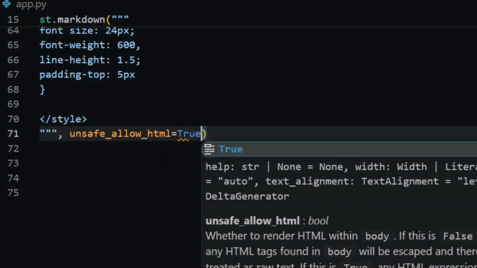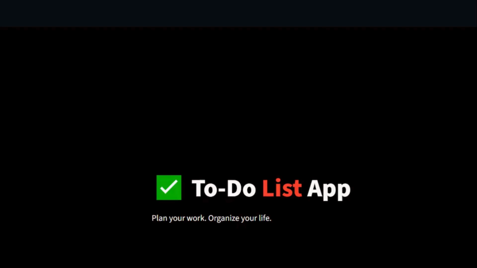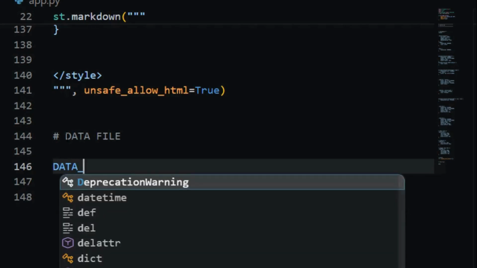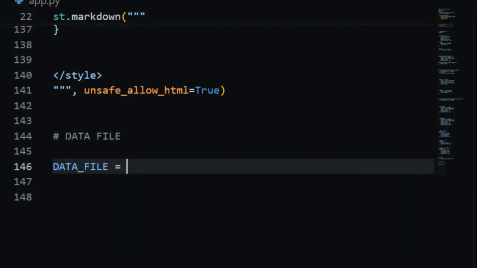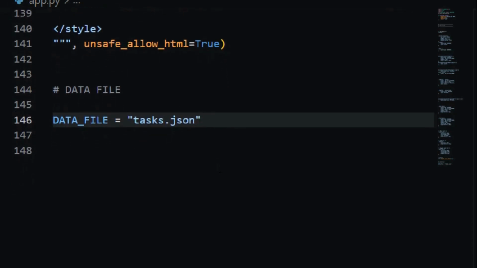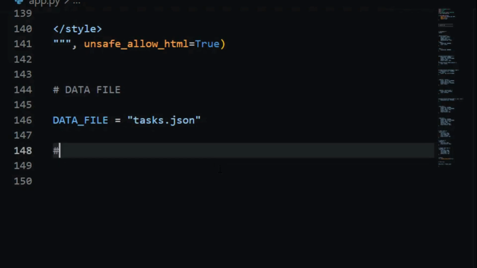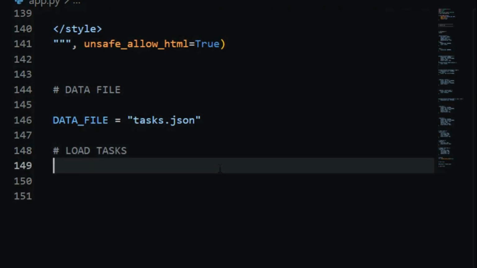Now, let's see how our app looks. Run the application and see our app title. Looks amazing! Now comes one of the most important parts. If we only use st.session_state, our tasks can disappear when the app is refreshed. So we'll save our tasks inside a JSON file.